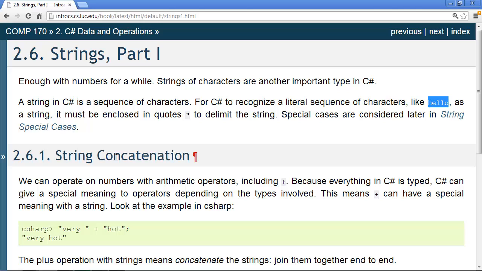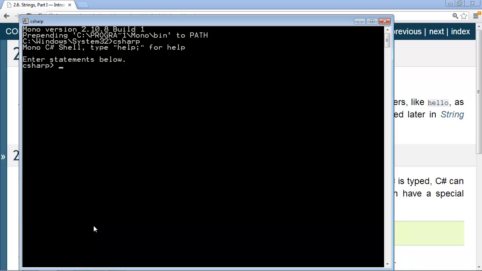Next, we consider string concatenation. Of course, we can do addition with numbers with the plus symbol. Because everything in C# is typed, we can have the meaning of symbols vary based on the type of the operands. So we can have a special meaning for the plus sign with a string. And here, let me just actually do it.